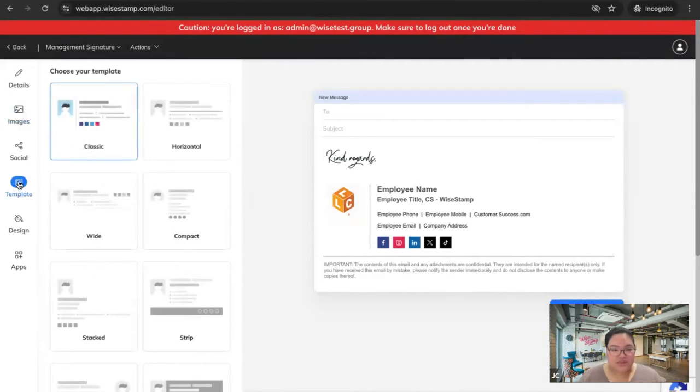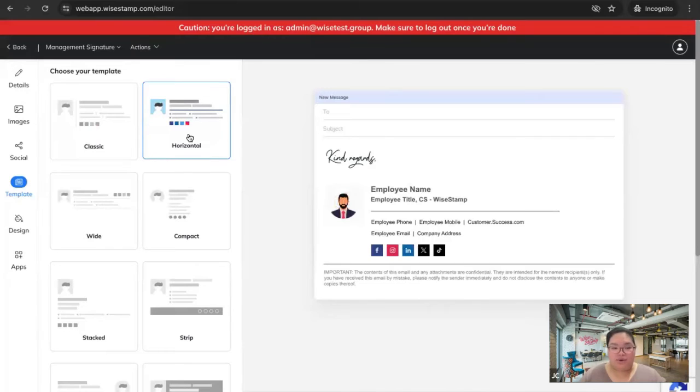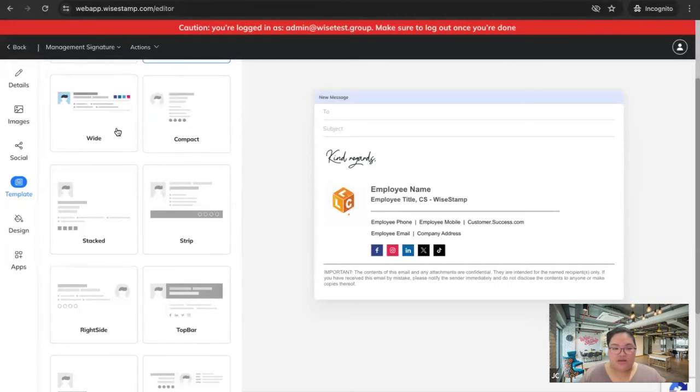Now, for the templates, we do have a total of 12 signature templates available for you. And like what I mentioned, any signature template that you have on the old platform will be automatically transferred over to the new platform. So there's no need for you to worry. So if ever, say for example, you change your mind and want to use any of these pre-made templates, I highly suggest that you go here and choose what fits your organization best.